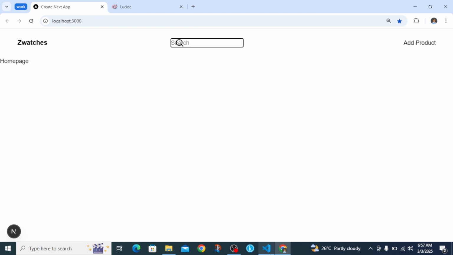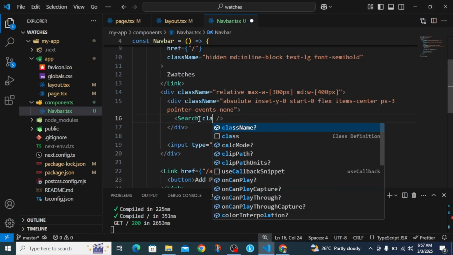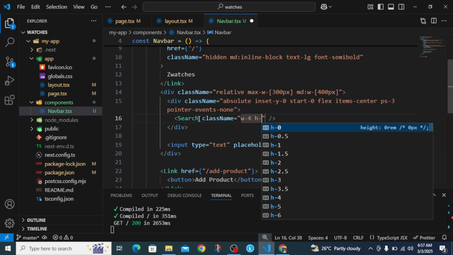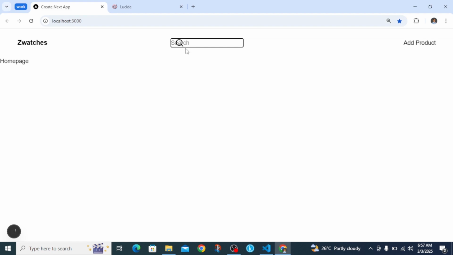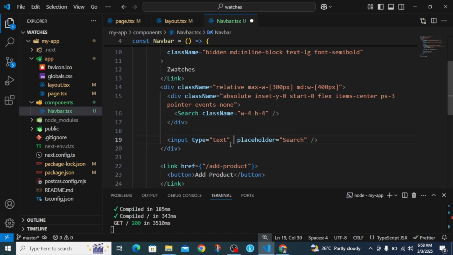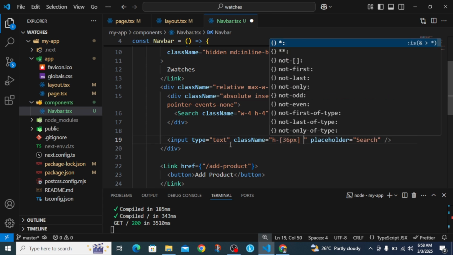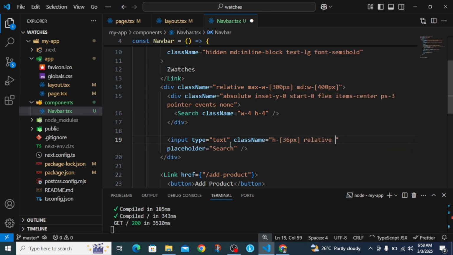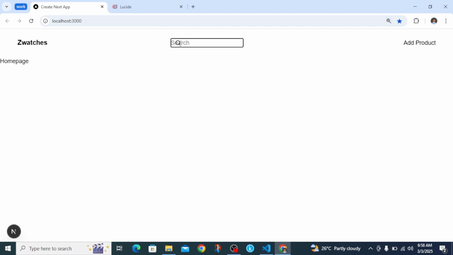Or before that, let me reduce the width and height of this. I can give it a class name, give it a width of 4 and a height of 4, so that it will appear smaller. Yeah. So now let us go to the search bar input itself. We're going to give that input, let me come here and say class name. I'm going to give it a height of, let's say, 36 pixels, and then I'm going to make it relative, because we have this search icon here, so I want to make it relative, and then we'll give it a padding left of 10 so that it can accommodate this icon here.